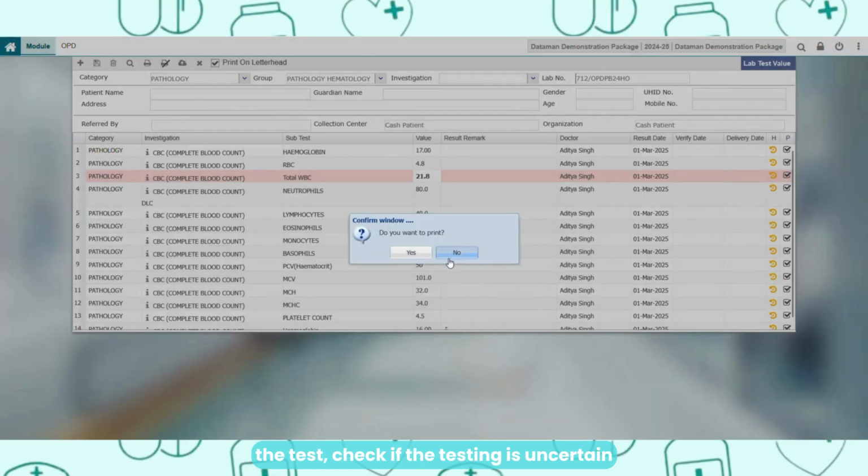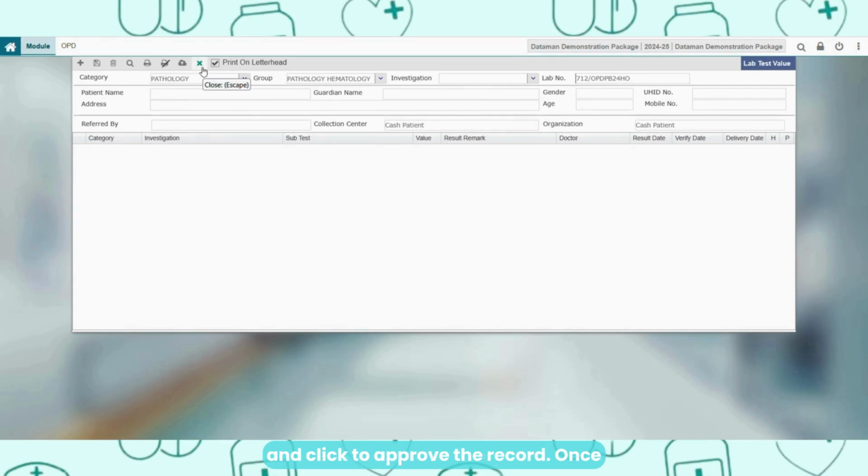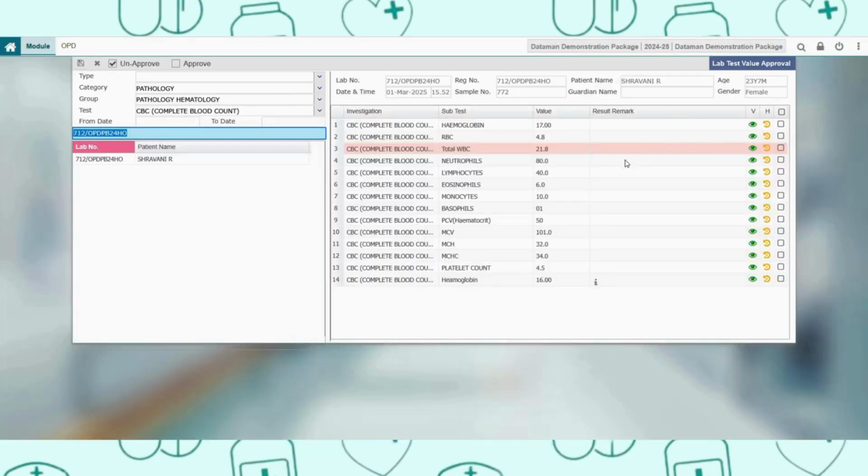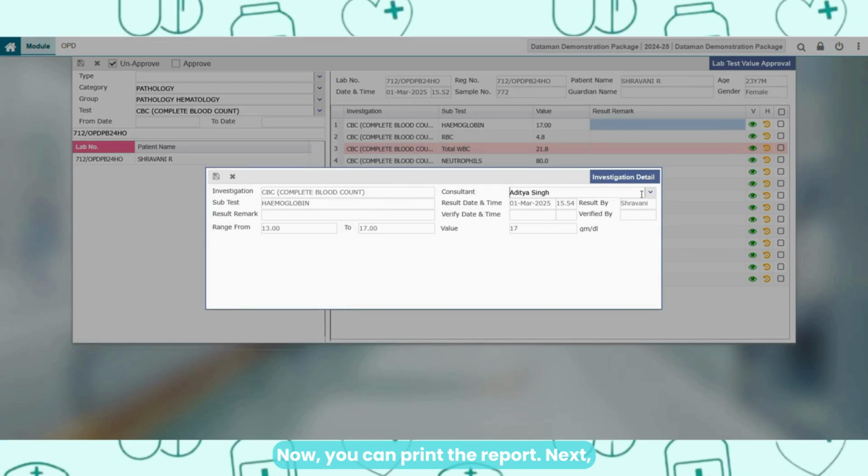Select the test, check if the testing is uncertain, and click to approve the record. Once the test is approved, refresh the page again. Now you can print the report.